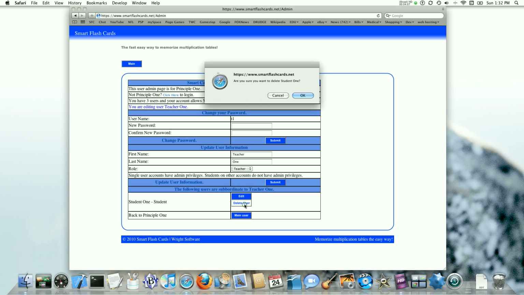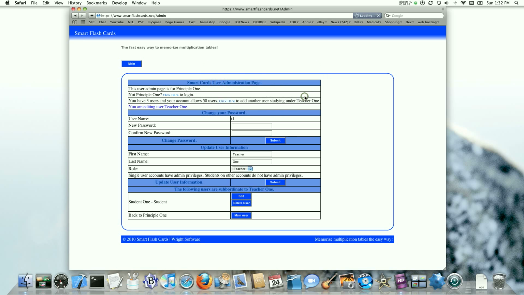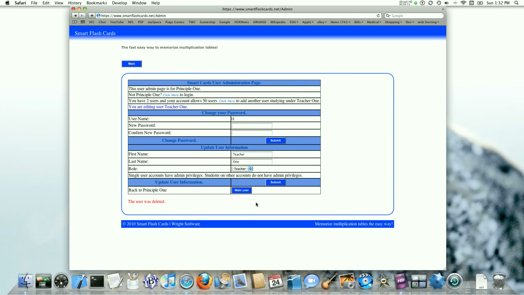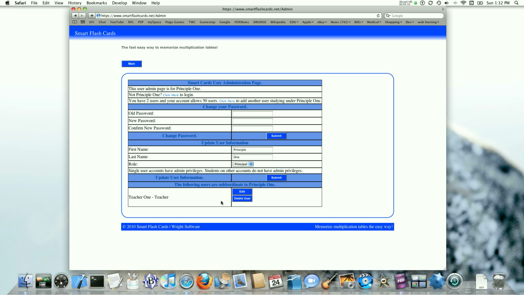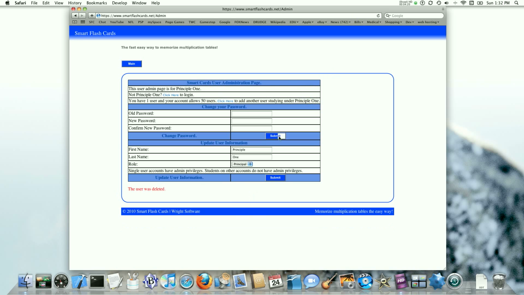Now if I delete student 1 and hit OK, reads the user was deleted, I can go back to Principal 1 and you'll notice that now I can delete teacher 1. And that user was deleted, and now I am back to one user and my account allows 50.